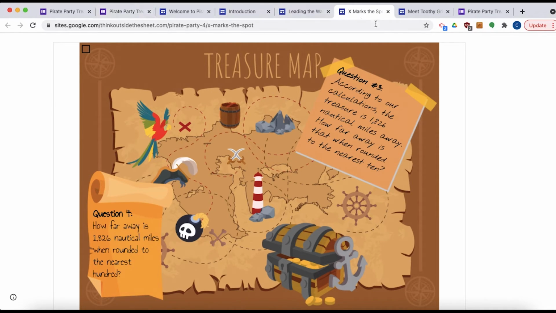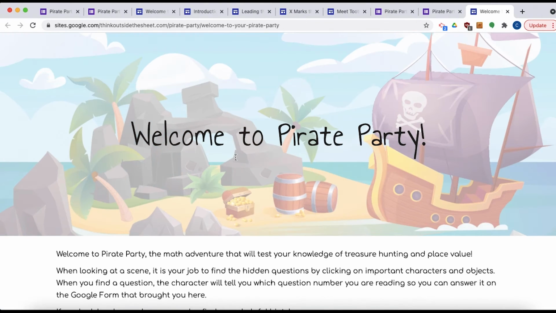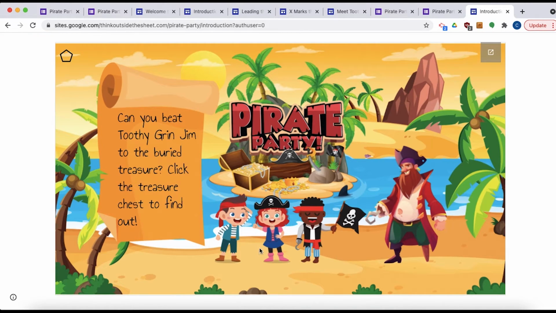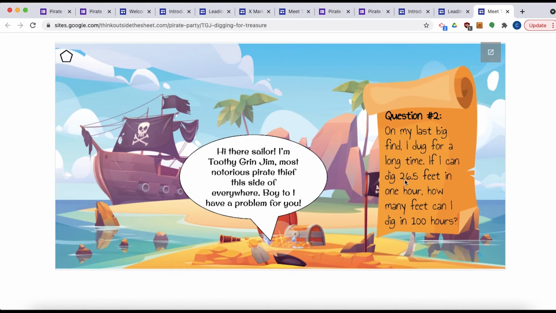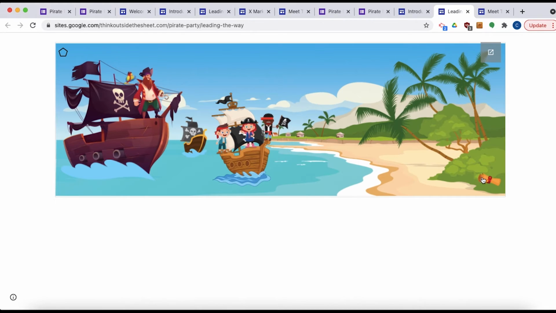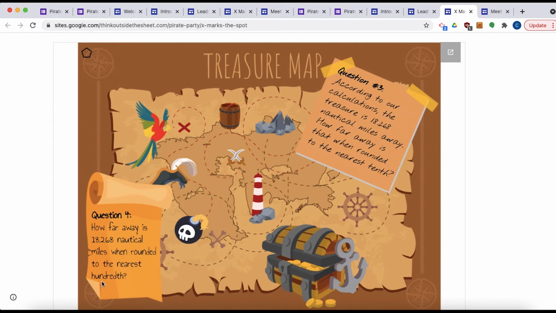Let's take a look at how the 5th grade version is different. So here's the start of the 5th grade version. Everything looks exactly the same except that there is a pentagon in the top left-hand corner. Now when the students working on the 5th grade version click on question 2, they're now being asked to find 26 and 5/10 times 100. And when students are rounding on questions 3 and 4, they're being asked to round to the nearest 10th and to the nearest 100th instead.